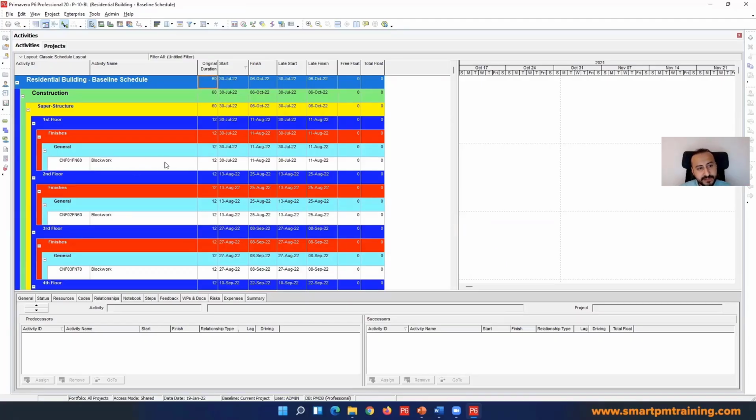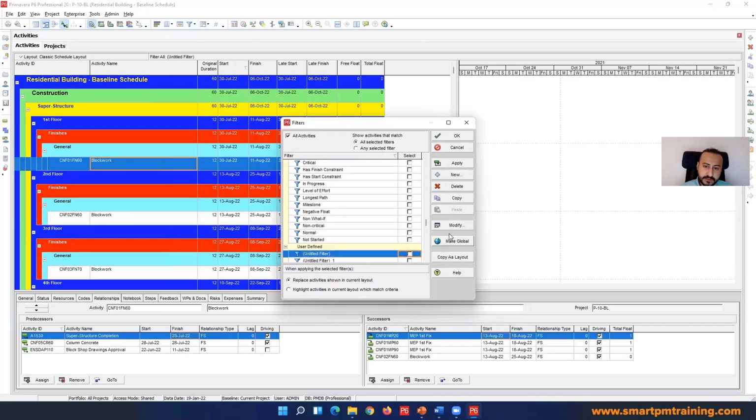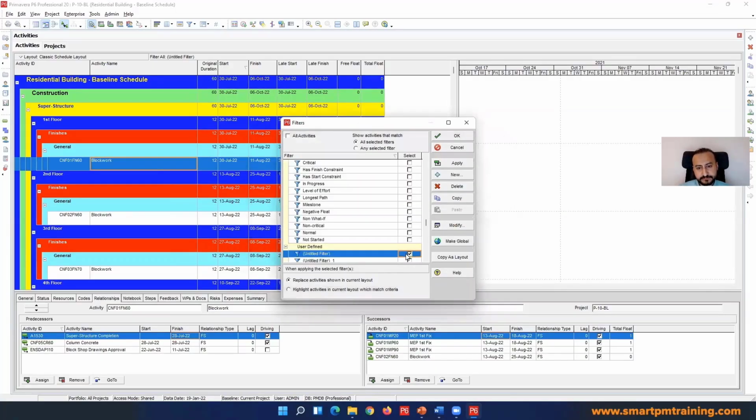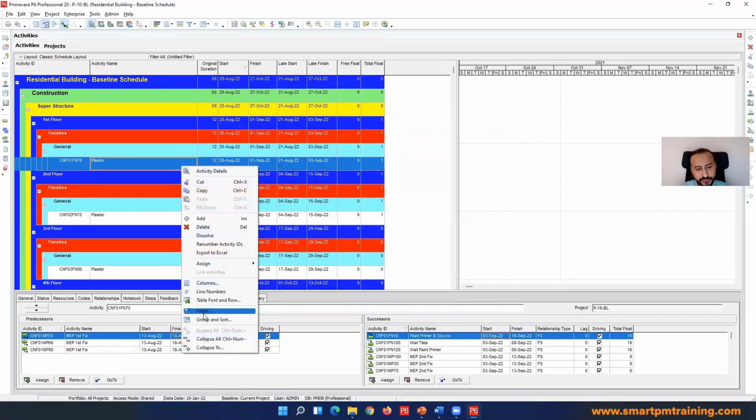So what if I want plaster work? You're going to go to filter and have plaster. Okay, so now I change the layout. So what if you want both block and plaster? You have to do that again.